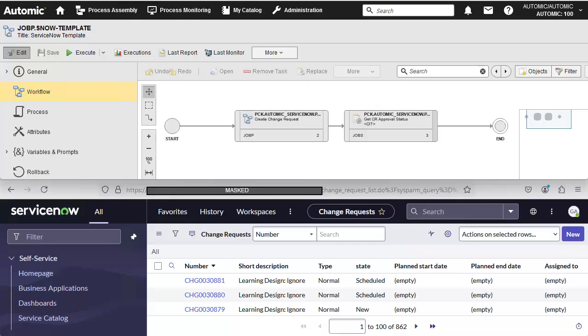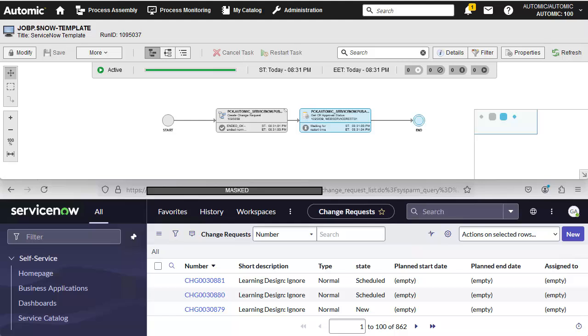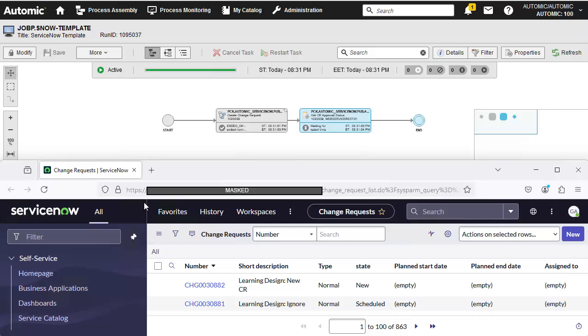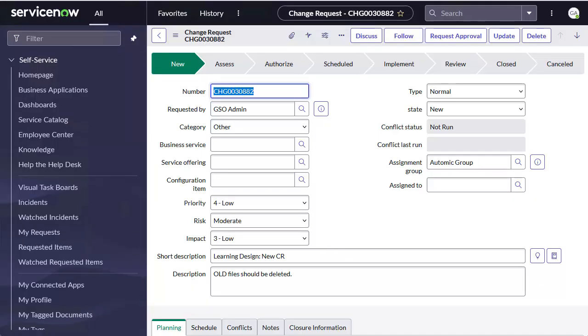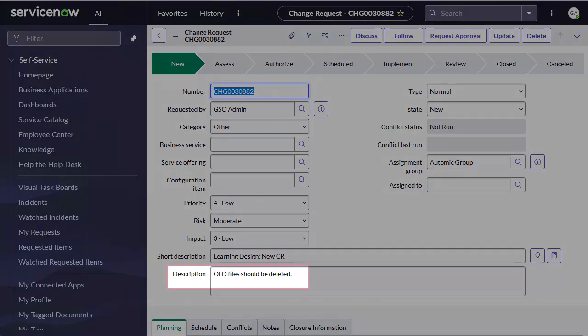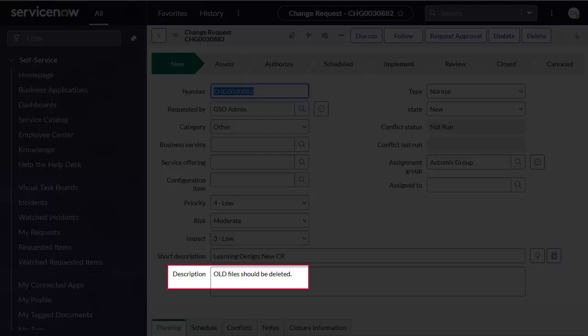We execute the workflow with the ServiceNow CR page displayed at the bottom. The Create CR task completes immediately, while the second action is waiting for something. Let's refresh ServiceNow. The new CR has been created, and the fields match the design in Automic. Notice the long description, which matches the description field in Automic.